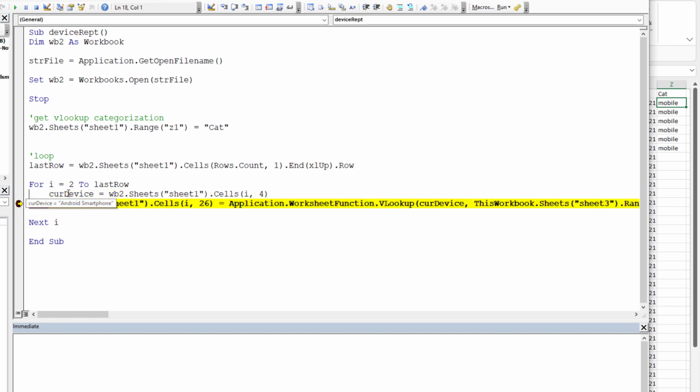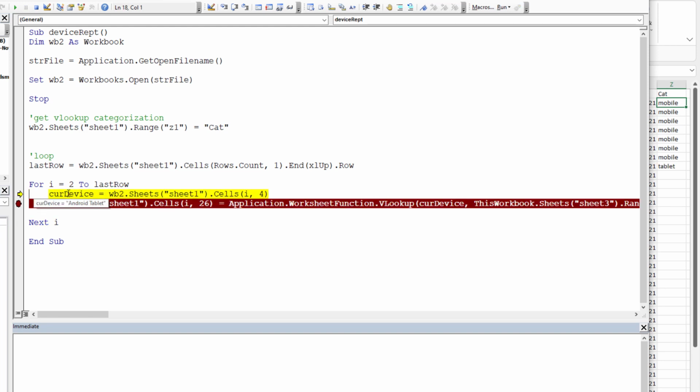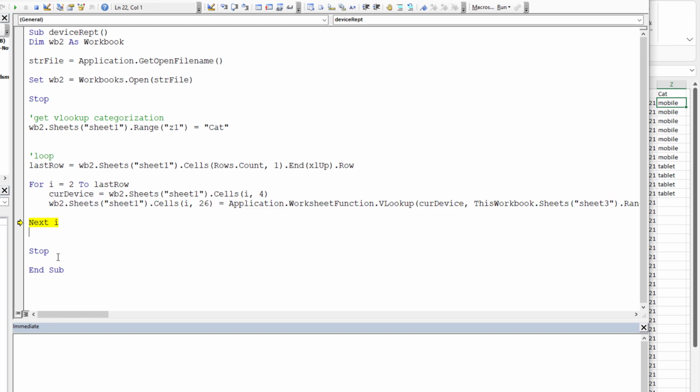I'm waiting until it doesn't say Android smartphone. Android tablet. Now it says tablet over there. So this looks like it's going to be pretty consistent. So I think that's going to be fine. I'm going to put a breakpoint right here, the word stop, and I'm going to hit F5 after I take off this one. That way it'll finish this little VLOOKUP loop for me. I'm going to hit F5, and it'll finish all these, as you can see over here.